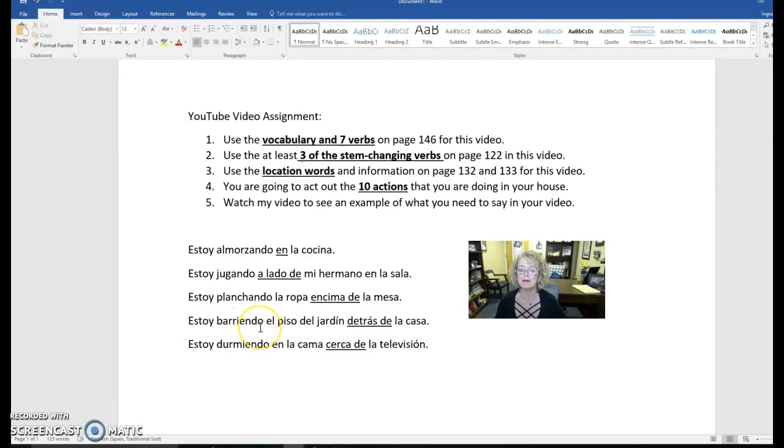It says, estoy barriendo el piso. I am sweeping the floor. Now, del jardín. Remember that you cannot say de él. If you'll remember, we have two contractions in Spanish. De plus el and a plus el. So instead of saying de el jardín, I have to contract it to say del jardín.